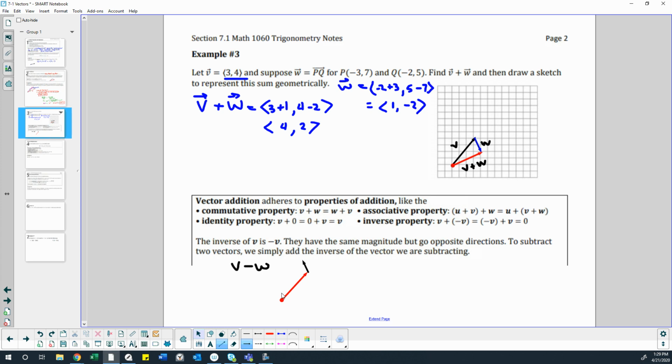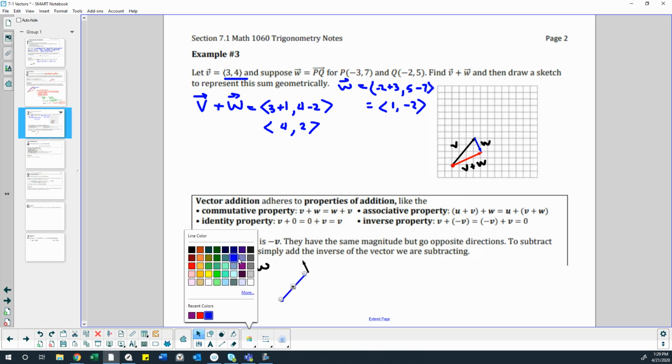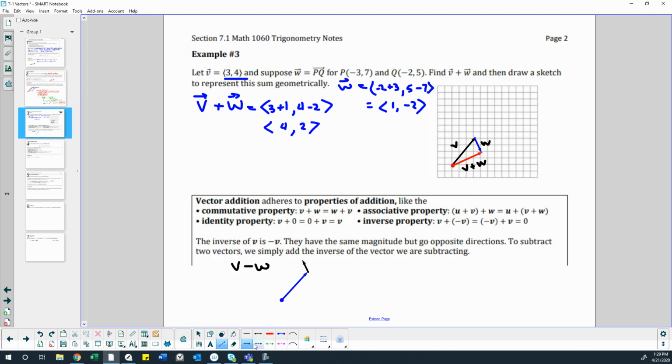I want to change this to a different color just because I've been using red for the resultant, not that it really matters. Okay, so then the resultant of subtraction for these would actually be longer. So that would be V minus W, which is actually longer than V plus W, and in an entirely different direction.